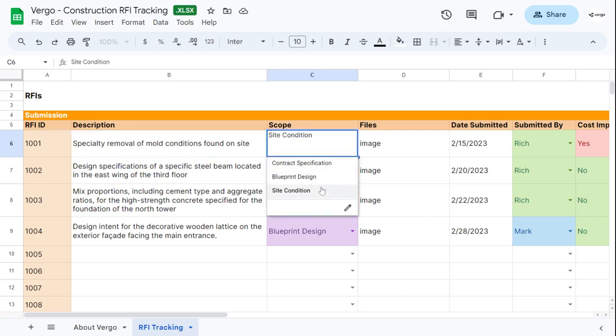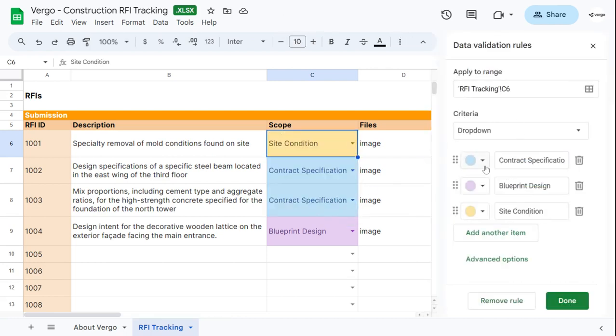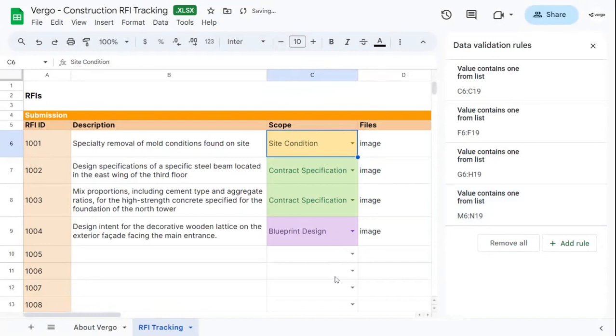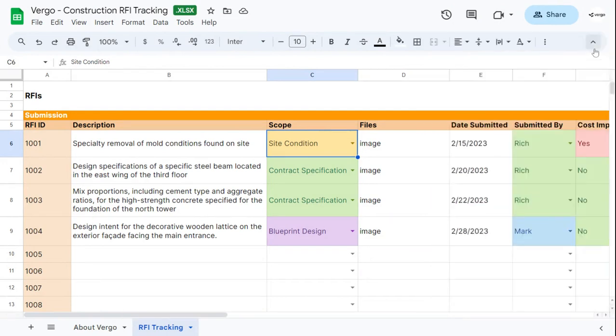If it's site conditions, blueprint design, maybe contract specifications, you can modify this to your liking as well by clicking the edit button here. You can change the colors, you can change the name, and you can add or remove any items here as well. Once you've done that, make sure to click Done and Apply to All. This way it applies to all the different drop downs that we have. And once done, click on X next to Data Validation Rules.